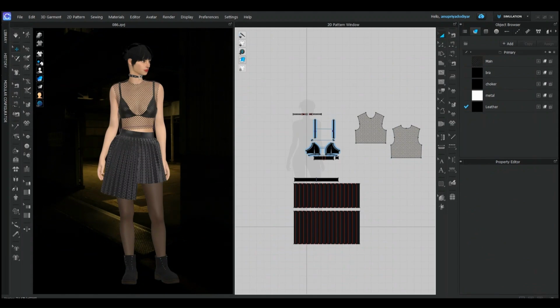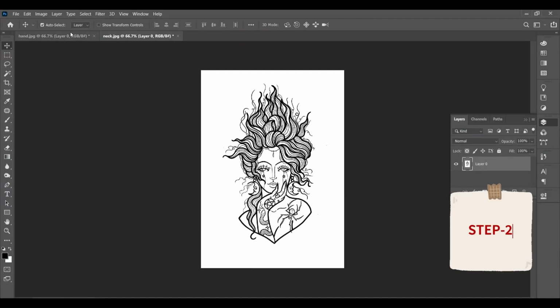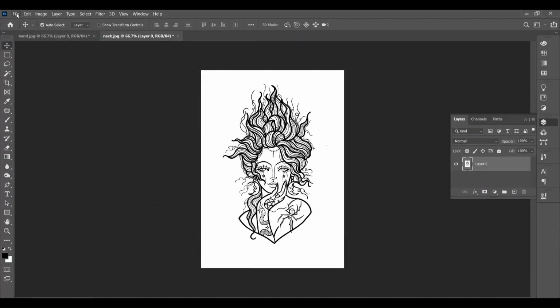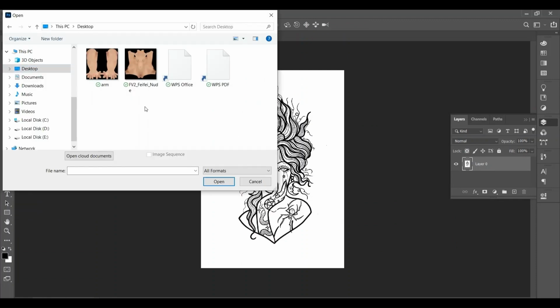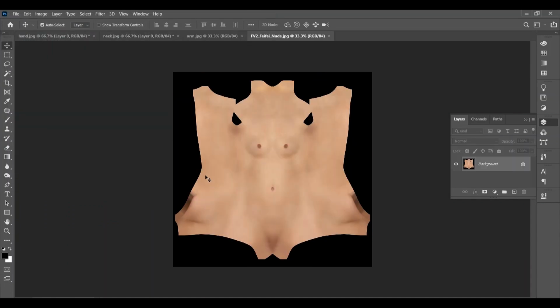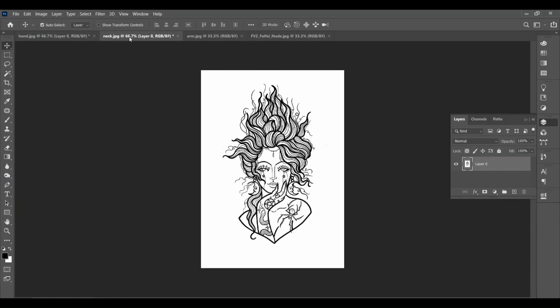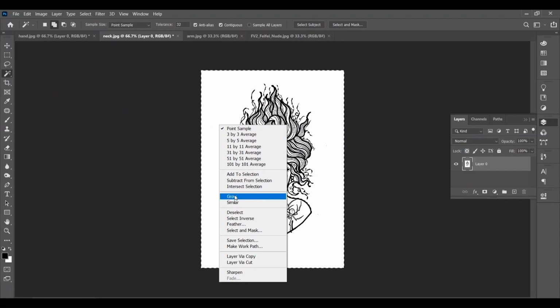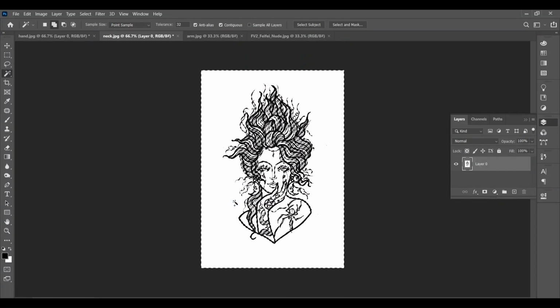Open Photoshop. Step 2. Load both avatar copies. Make sure you have a tattoo image file downloaded, then open it in Photoshop. Choose the magic wand tool to select the image, then right-click and choose Select Similar. And press Delete.